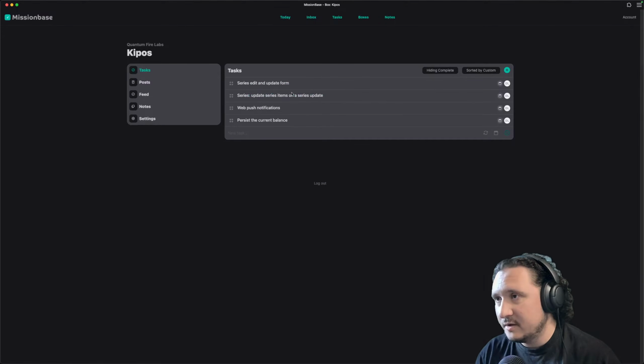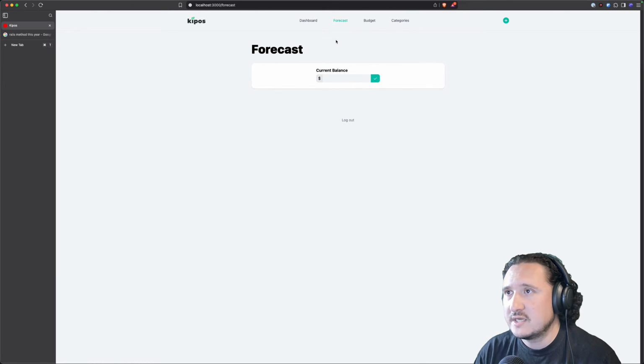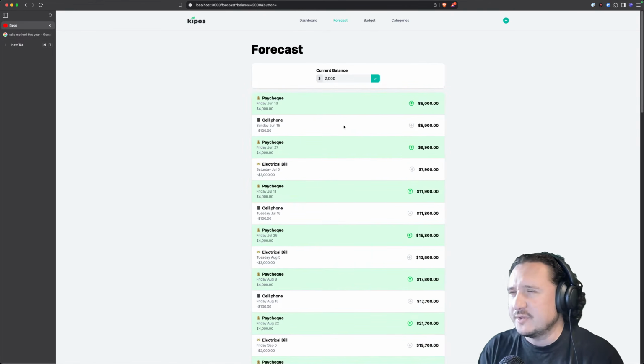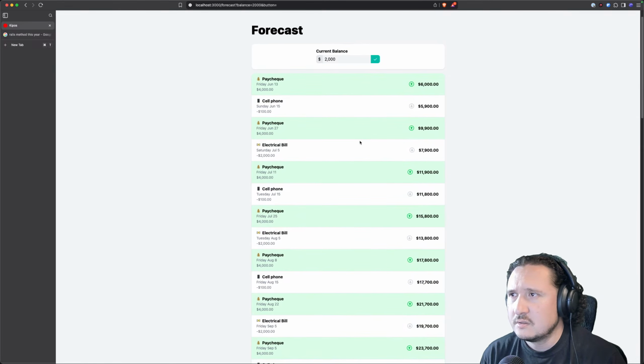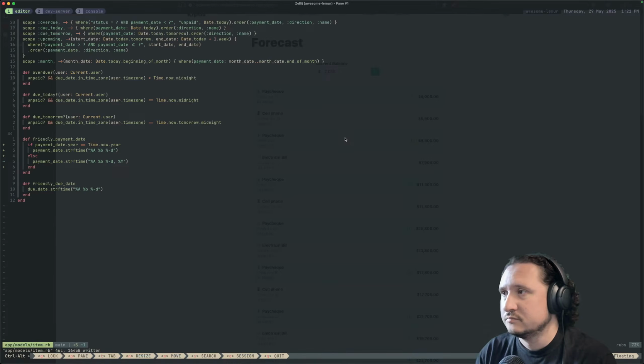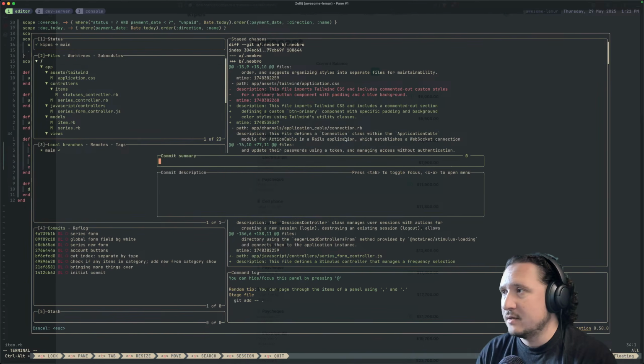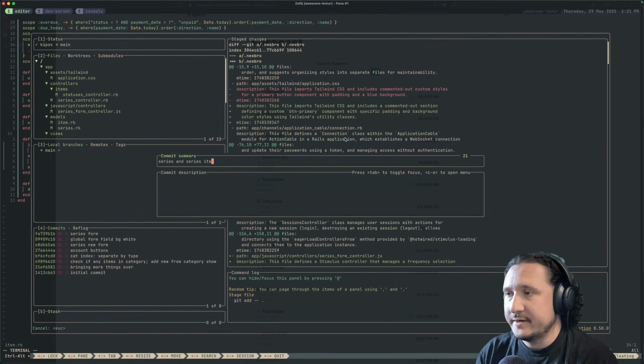Okay, a couple more and then we can move on to these push notifications. I don't think there's anything else I really want to tackle. There was the persisting the current balance, but this now should actually be a little bit more useful. So if we put in 2000, that's really ugly, but it's working. So let's just go and commit all these changes. We'll say series and series item creation.